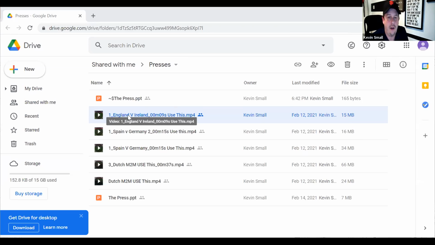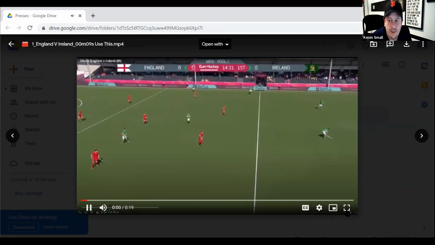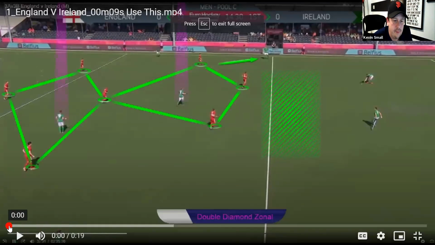So the first video I want to highlight is England versus Ireland. And this is where England have set up a zonal press. Please pause.